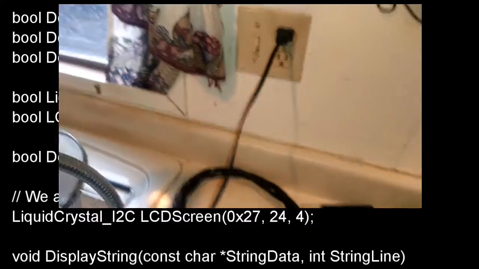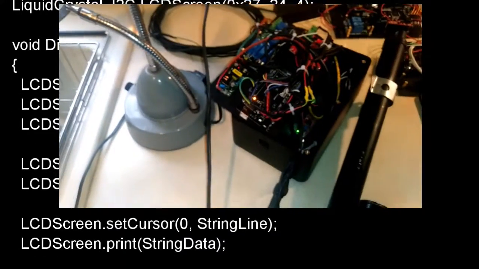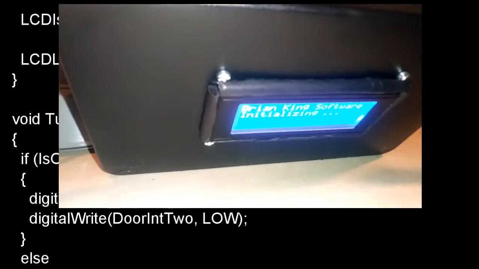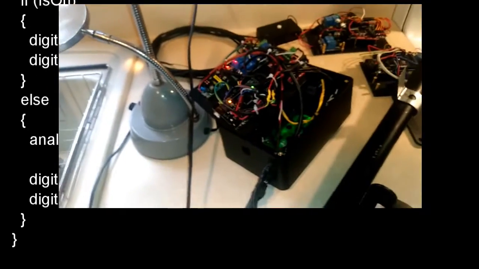So basically, you plug into the wall, come over here, turn it on. Now it'll do its little boot up sequence. I put a screen on here just to show what it's doing, and, you know, Brian King software. So it takes about 30 seconds to initialize.